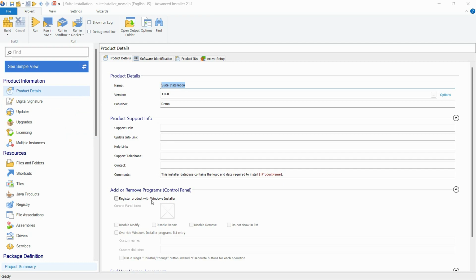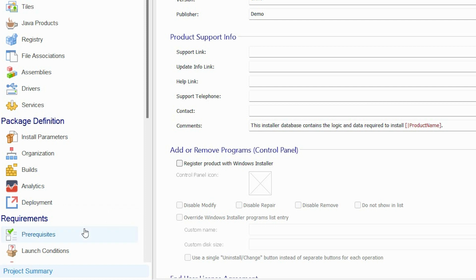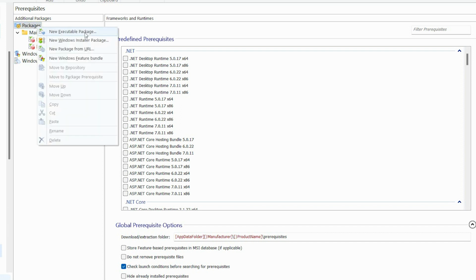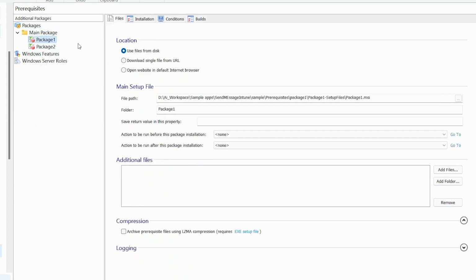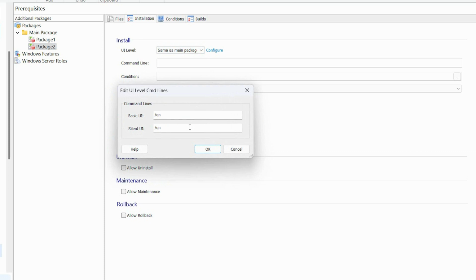From Product Information to Product Details page, uncheck Register Product with Windows Installer option. From Requirements to Prerequisites page, add the setup packages you want to be embedded into your suite installer. In this example, our two MSI packages. Click on each package. Go to the Installation tab and set UI level, same as main package. Click on Configure and make sure you add the QN parameter on both boxes.